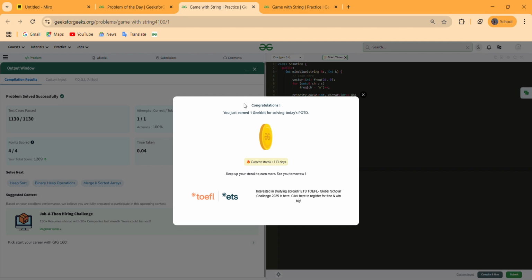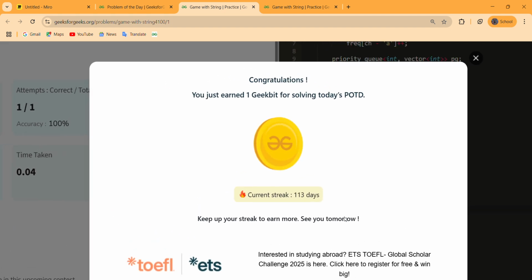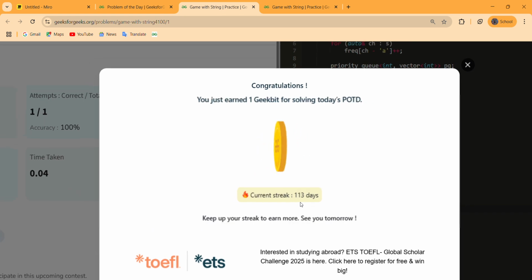So it passes all the test cases, and it will increase our current streak from 112 to 113 now.